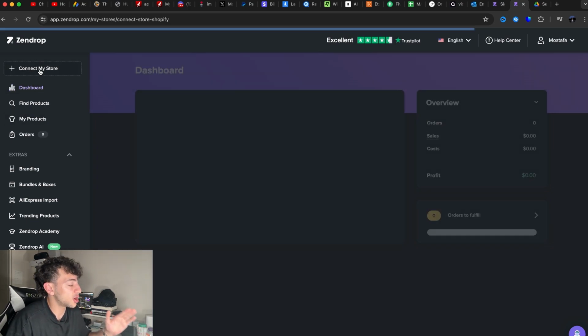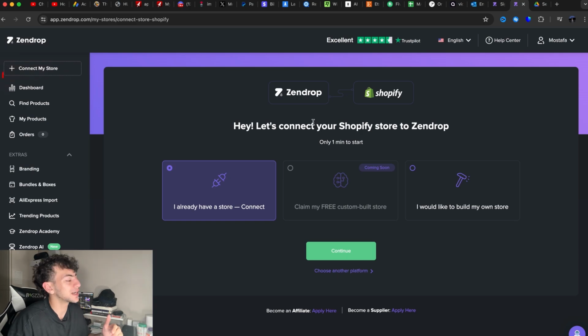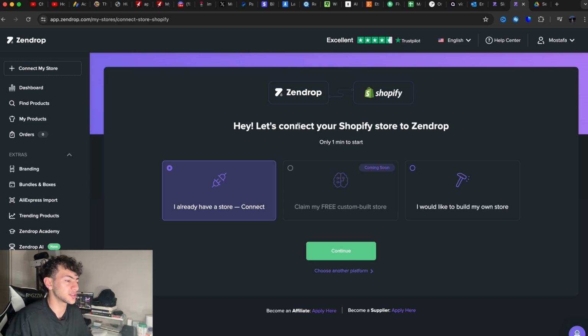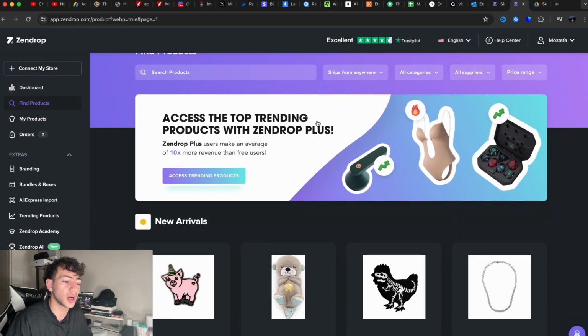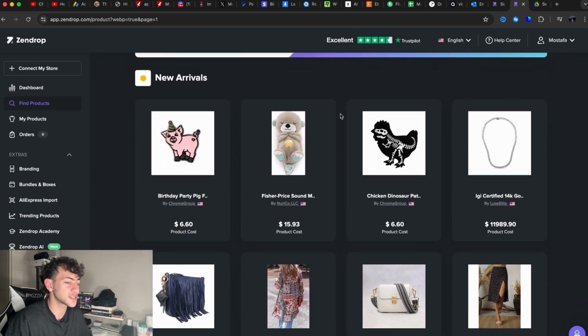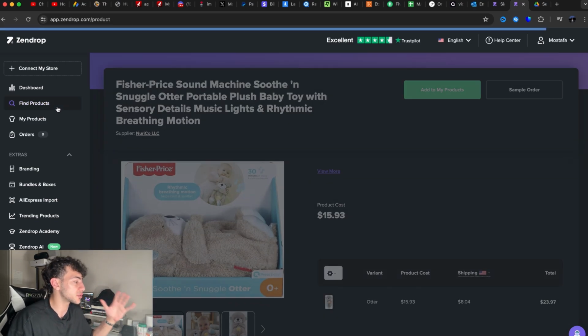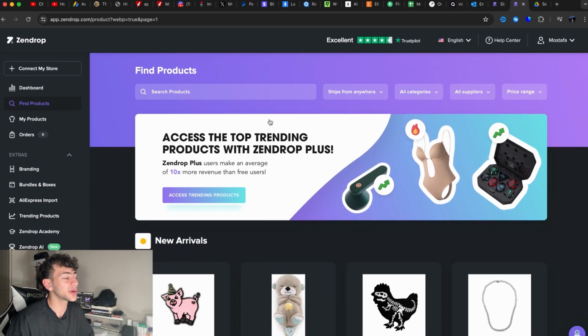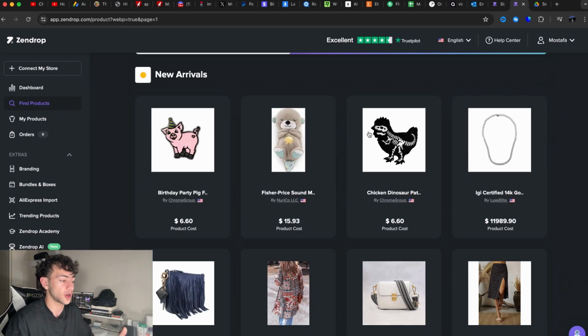The dashboard includes a graph showing your daily earnings and sales. On the left, there's an option to connect your Shopify store to Zendrop. Click it, follow the steps to add the plugin to your store, and you'll be set to start adding products to your Shopify store. To find products to add, go to the find products section. Here you can browse new arrivals, trending products, and items selling well on Zendrop. With thousands of products to choose from, you'll have no trouble finding the right products for your audience, because there are also numerous pages of options to explore.